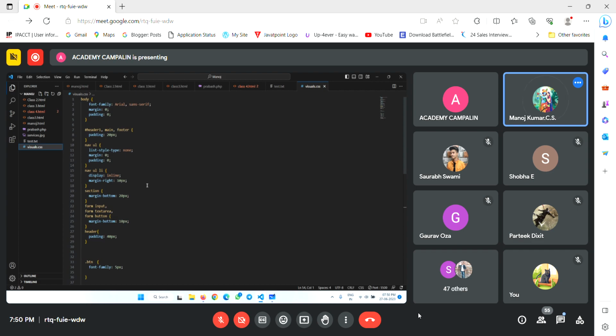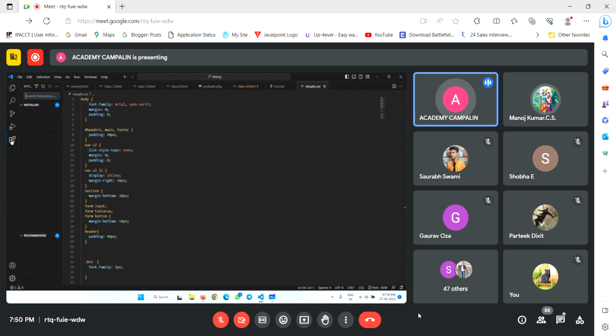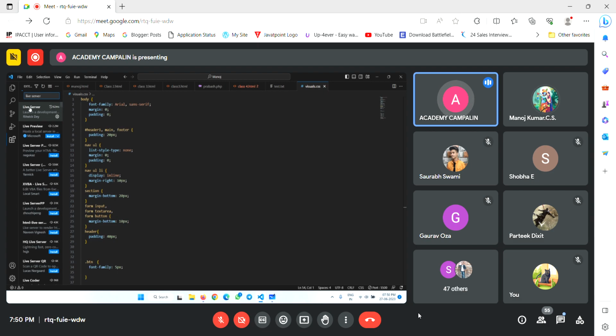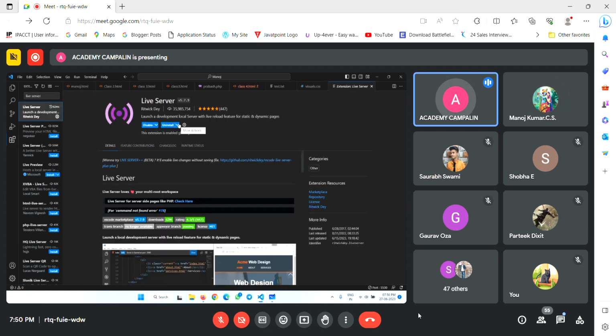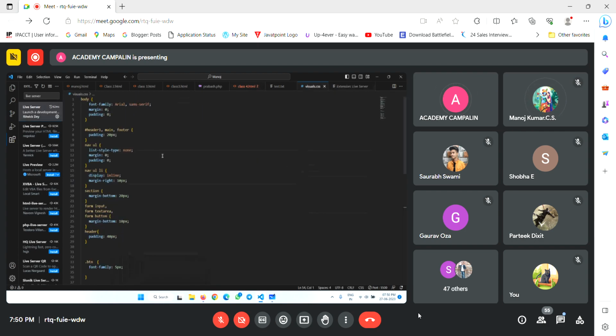So there is no need of extensions as such, but the only extension you will need to run it is the live server. I think I had explained it in the beginning also. Few people had not downloaded, I believe. So here you go to extensions, type in live server. It's already installed for me, so it will just show as installed. See, this is the one I'm talking about. For you, you install it. That is more than enough. No more extensions needed.